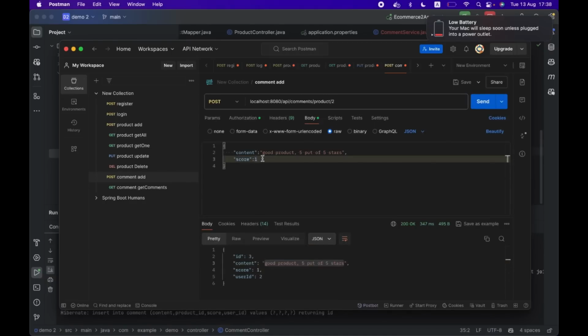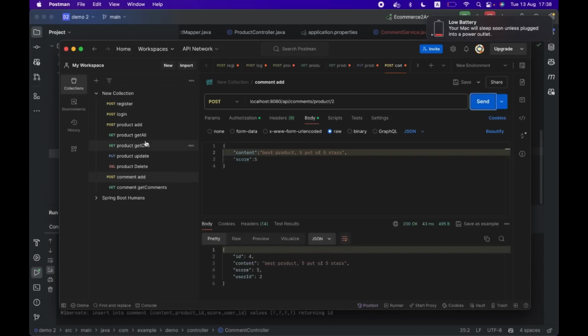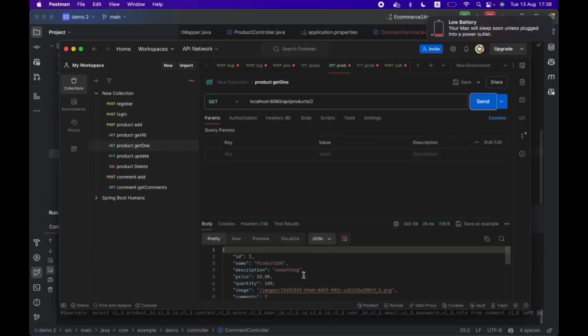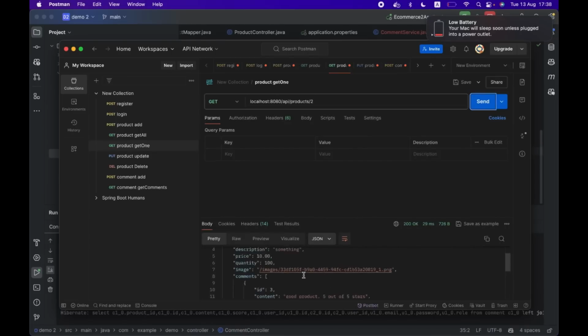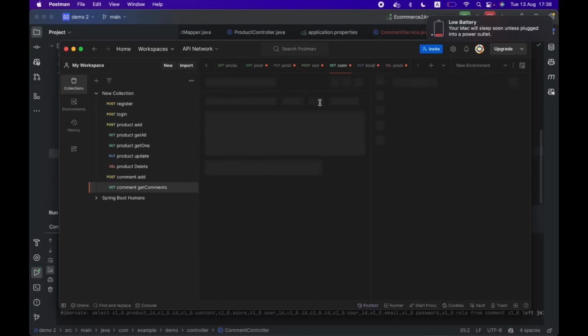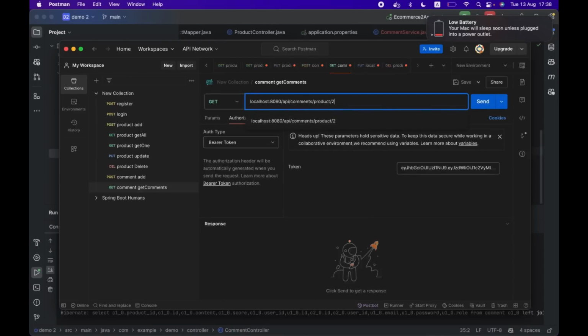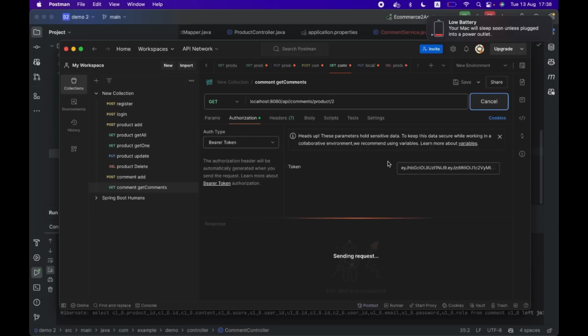We created comments with the score. We can in front end convert this score to, for example, stars, for example 1 star or 5 stars. And here we see that those comments were created successfully. We don't have any problems. We can get product comments by product.